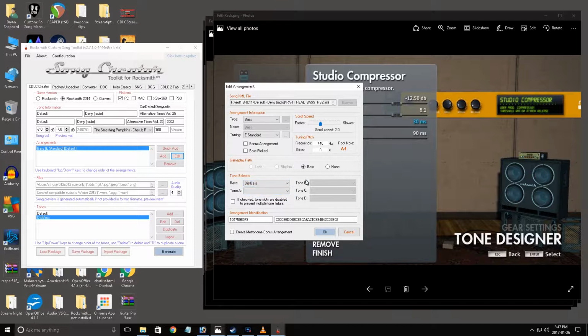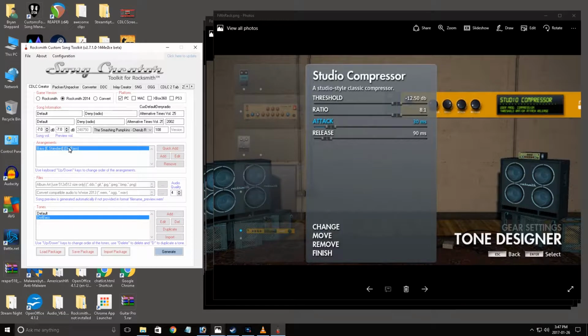Now next to your bass track, it says the tuning and the tone that is applied to it. Now if all your other settings are input, you can hit Generate and it'll create your CDLC with the custom tone.